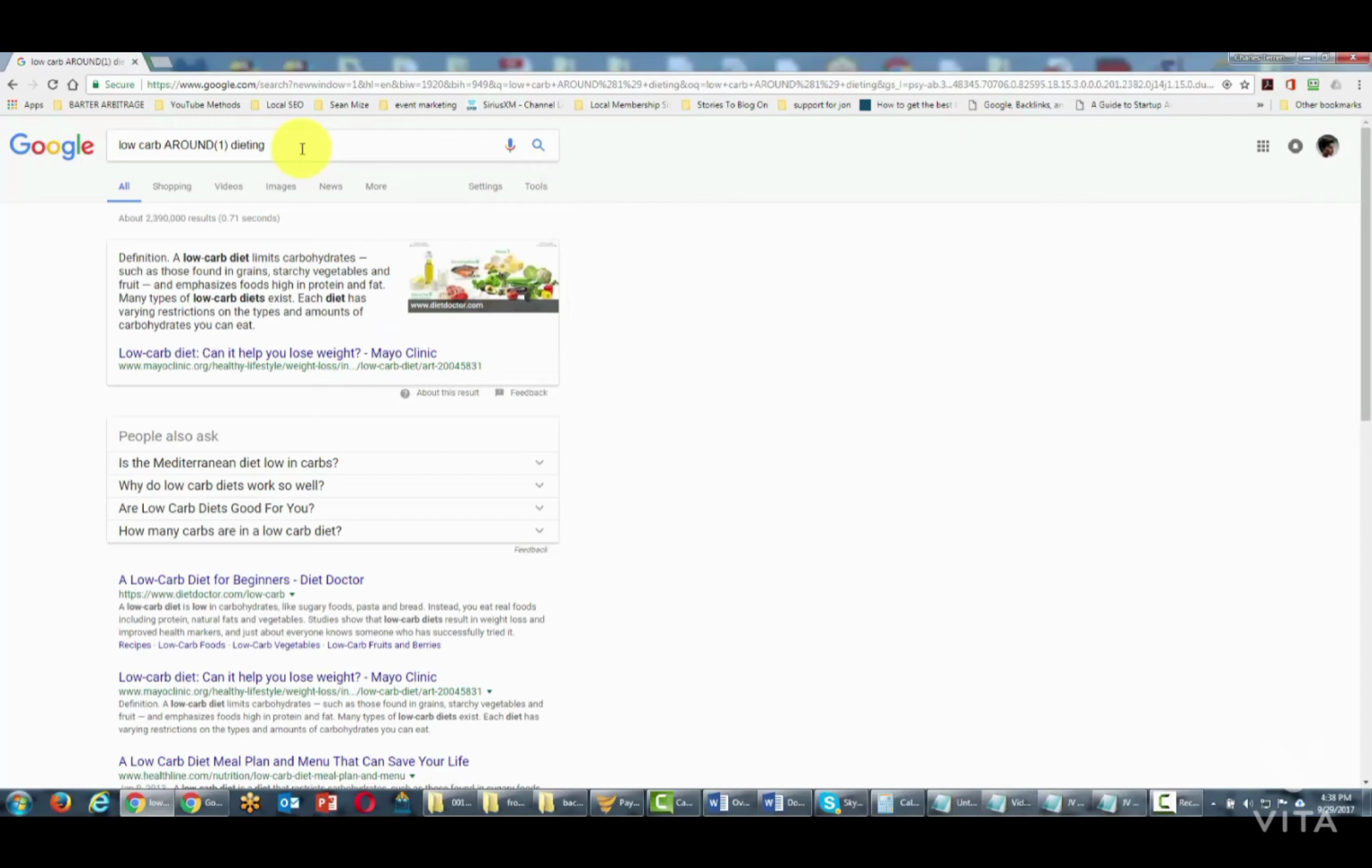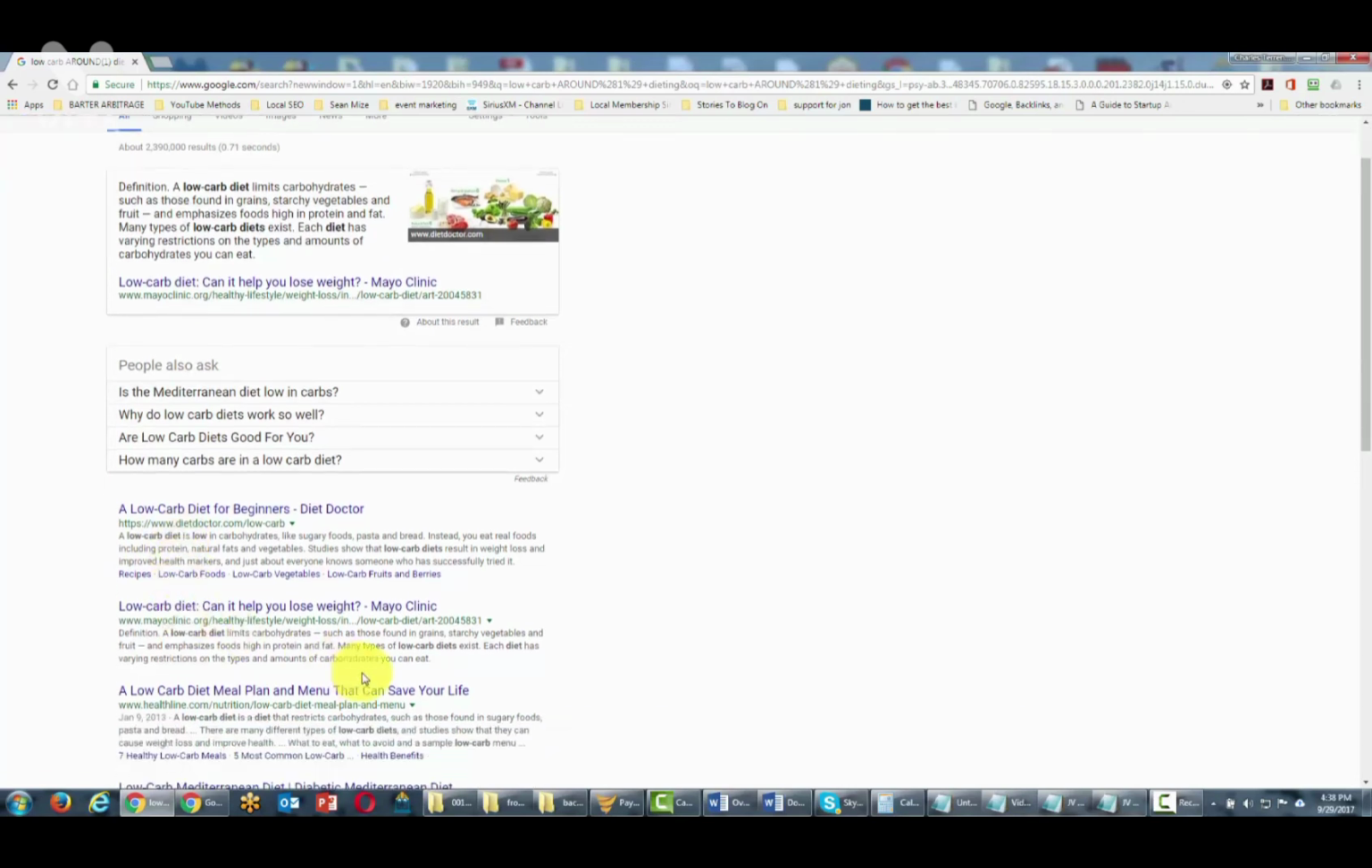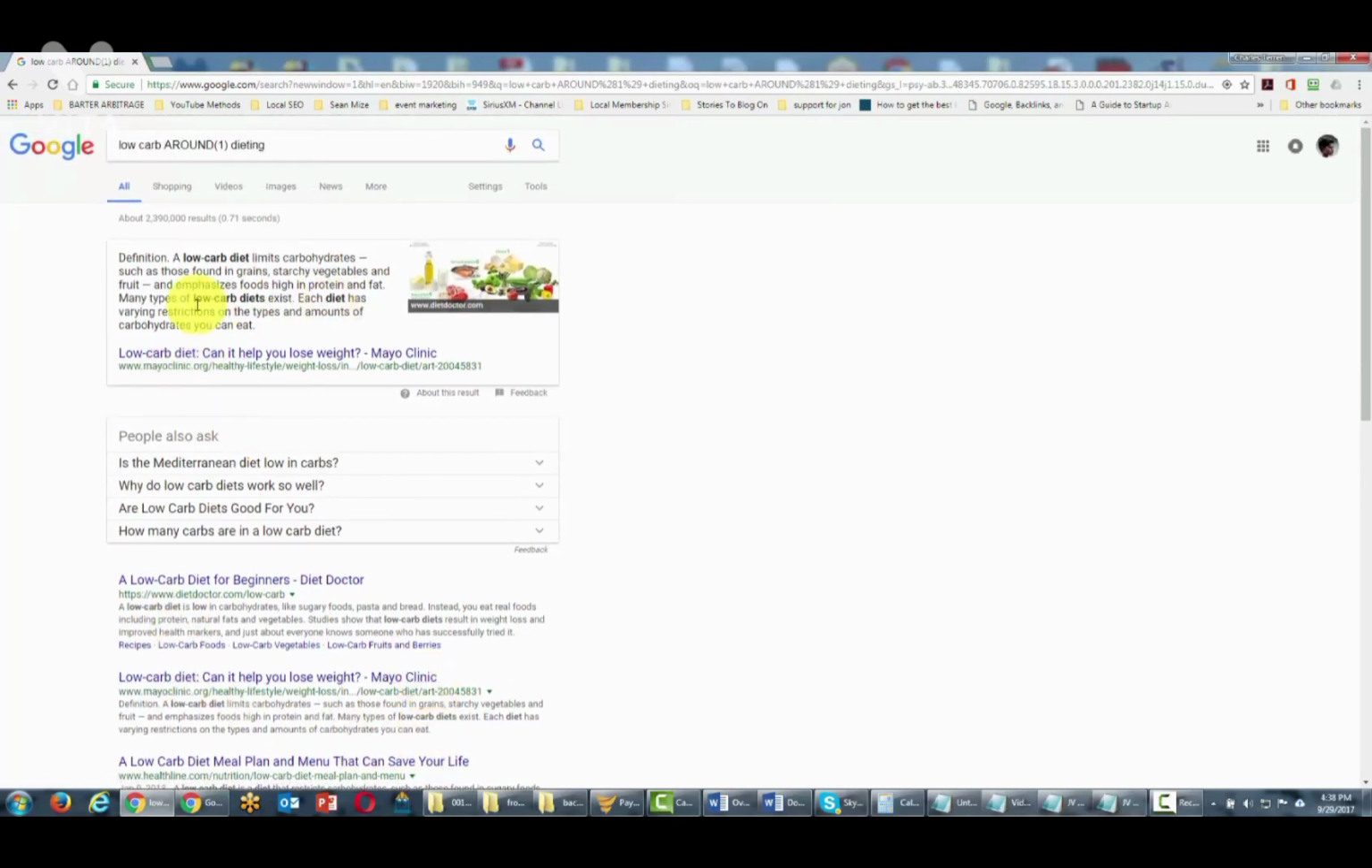And you'll see then that our search results are going to change again. And basically what you're going to see is that there are going to be a lot more instances where the words low carb diet appear, because we've said that we only want those pages where the words have this proximity, could only have one word separating them.